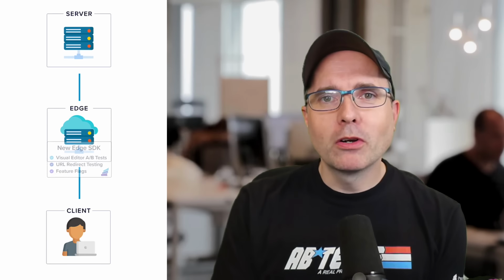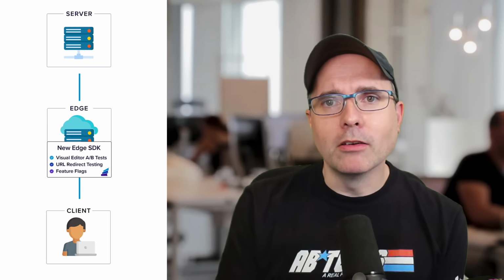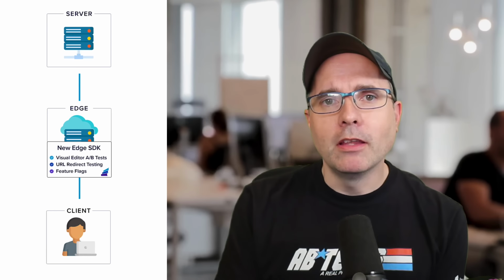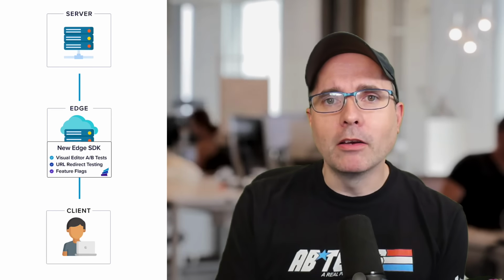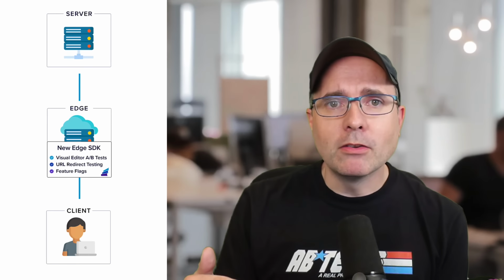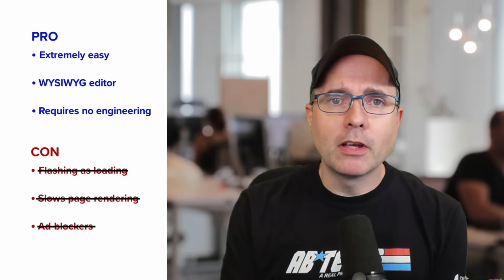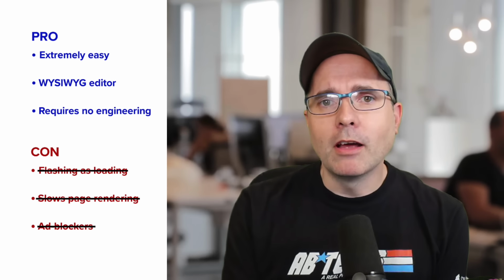With these edge workers, we can apply experiment variants directly to the HTML that's passing through the edge, so that the client receives the HTML with the A/B test applied already to it, which means that the web page is delivered with the experiment baked into it. So there's no flickering, there's no flashing, and there's no delays in page load time. Also, the experiment is not susceptible to ad blocks. Our Edge SDKs not only unlock visual experiments without any compromises, but enable URL redirect tests, as well as use of feature flags on the edge.